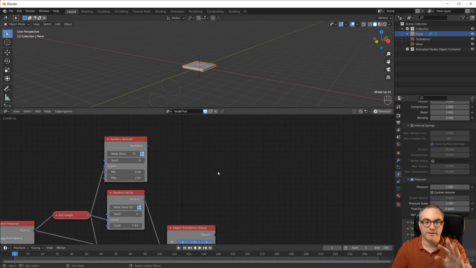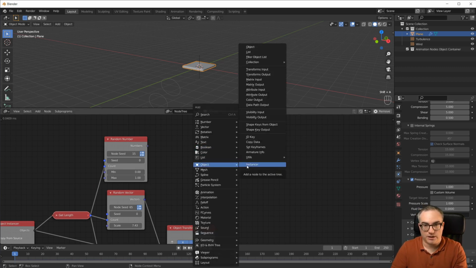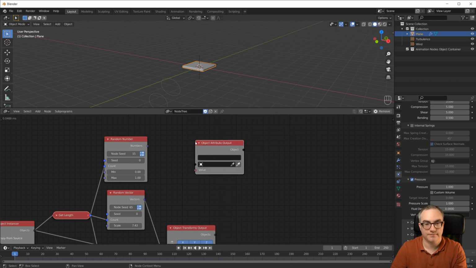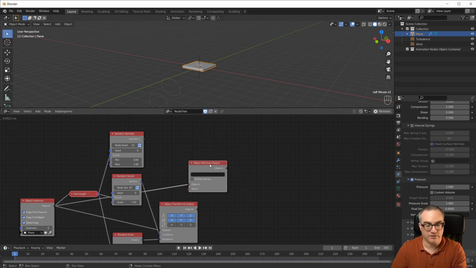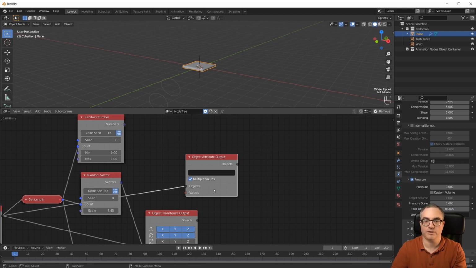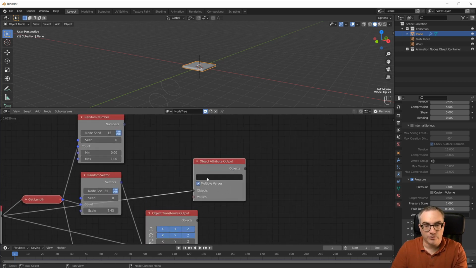And I've shown this before in other animation nodes tutorials. You can set an attribute with the Shift A object attribute output node. So over here we have our 50 objects. We plug those in here, which turns this into this kind of node where we can say, yep, we have multiple values. We want to plug in multiple values in here. And we have to give this node here the data path to this value here. And that's very easy. You just go over here, right click, copy data path, and then Control V that in here. So this is the data path in Blender for this value.